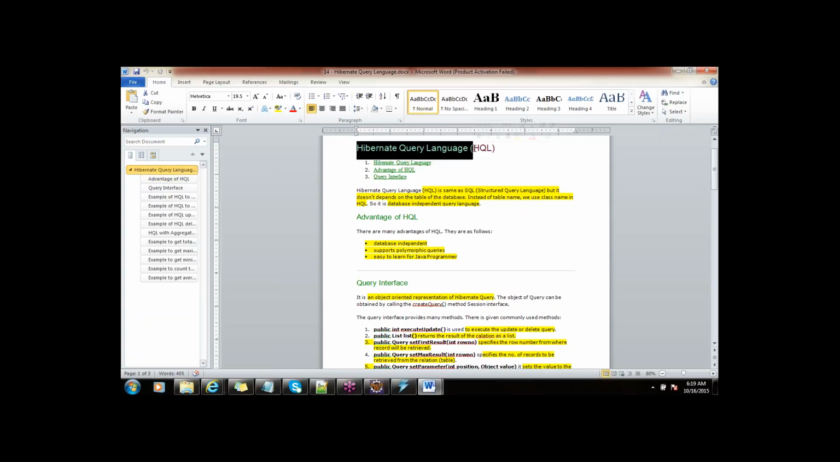I already introduced HQL, Hibernate Query Language, and I fetched data from the database and showed you, right? Again, we are revising. Hibernate Query Language is the same as SQL, Structured Query Language, but it does not depend upon any table of the database. Instead, it depends upon the model classes. In our example also, while fetching the data I gave create query, from question, the model class, not the database table.